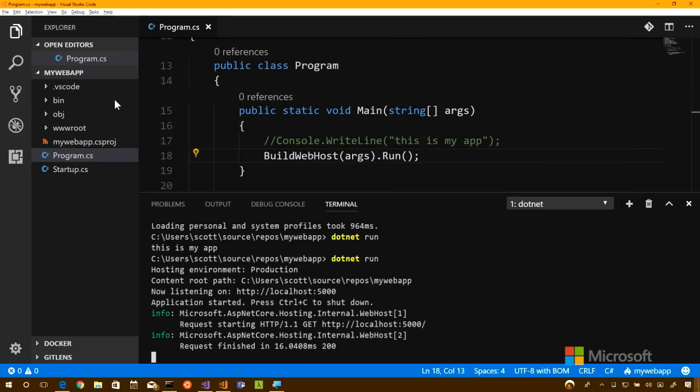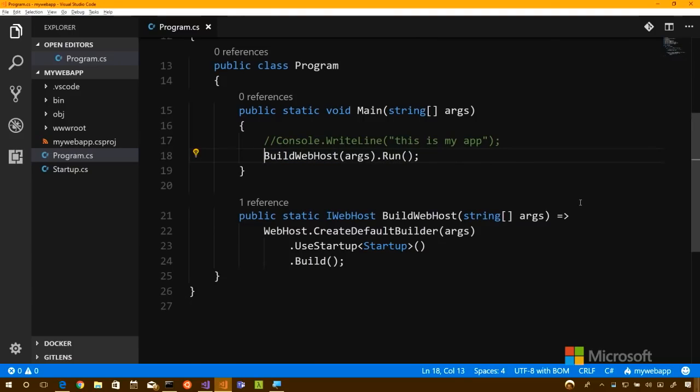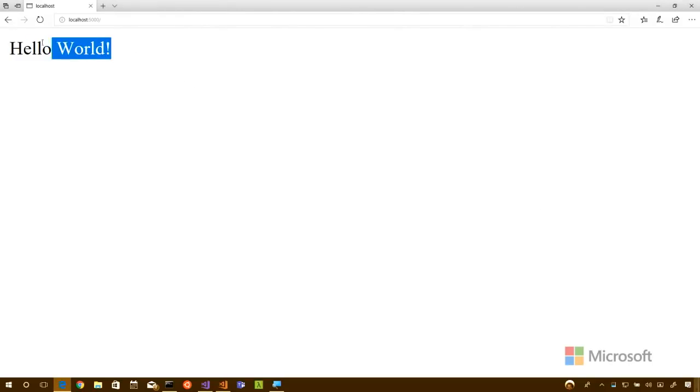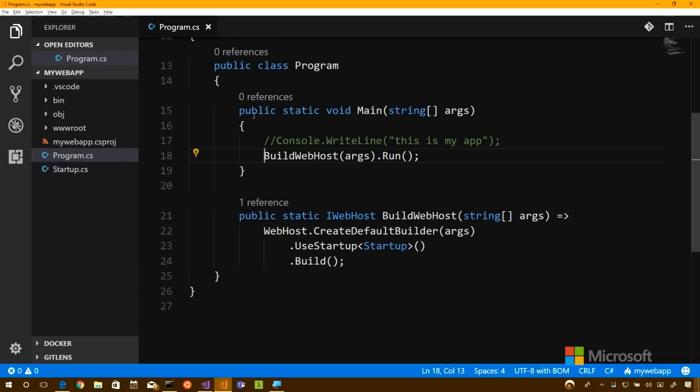That's Hello World, exactly. So where is that Hello World coming from? Where is that text? Let's find out. Let's follow it through. So build web host passes these arguments in and says .run. What does build web host do? That's right here. It looks like it creates a default web builder, and then it says use startup.